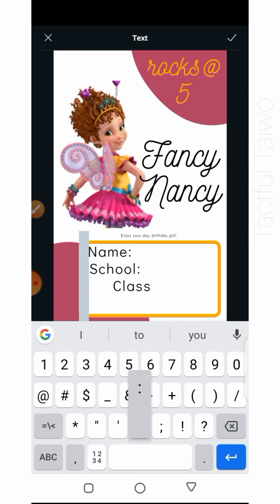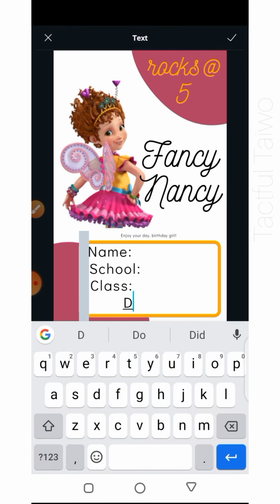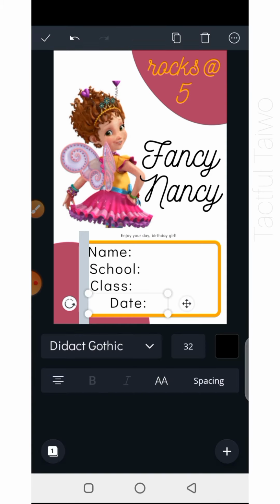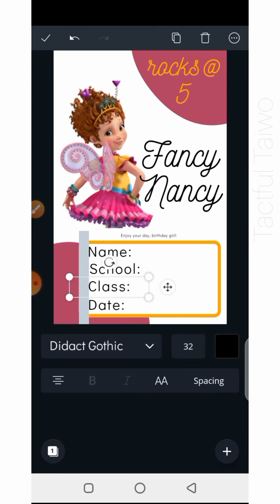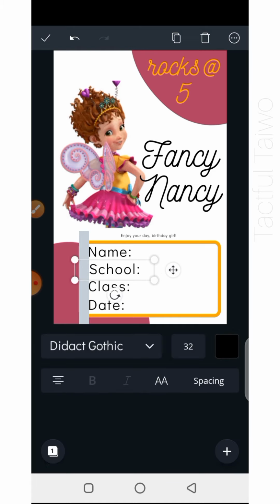Now you can see that I'm not using the same font as Fancy Nancy, because it will not even make sense with what I'm doing. So you need to understand all those principles. So now I put dates. Now all I need to do is arrange. You need to try as much as possible to make everything well arranged. The spacing, everything, that's what makes your design stand out.